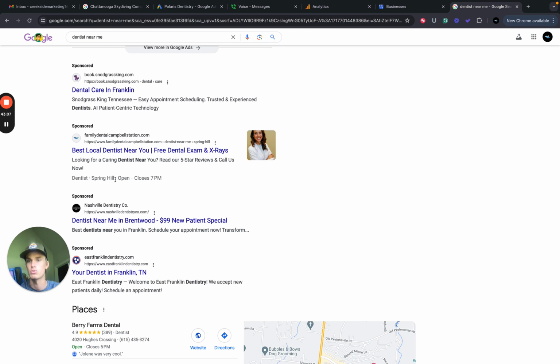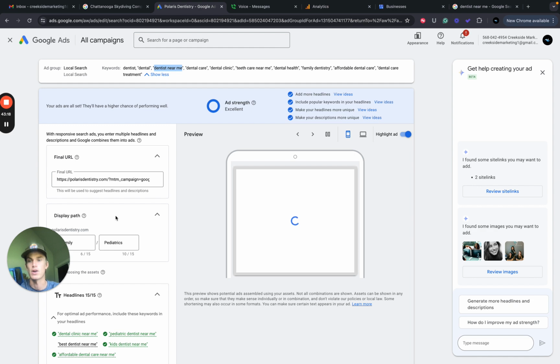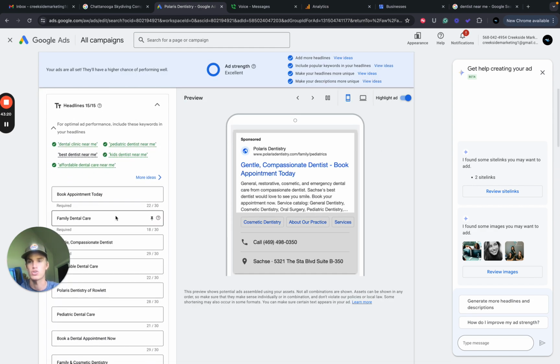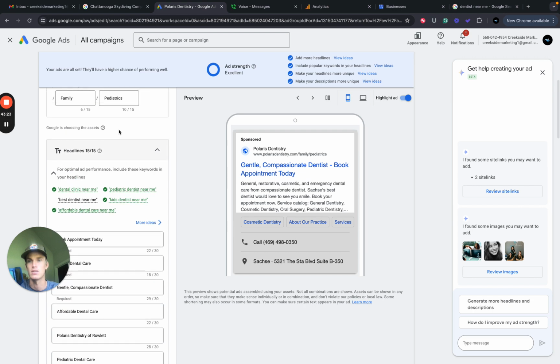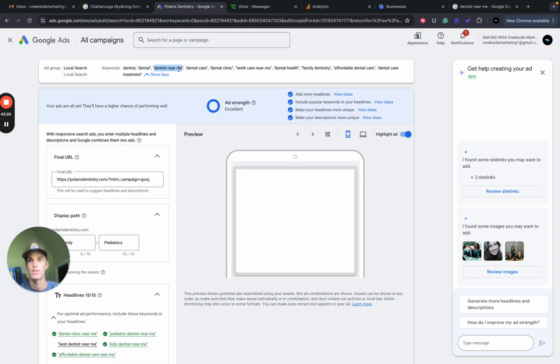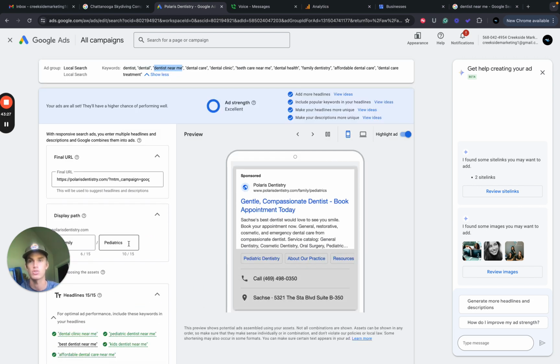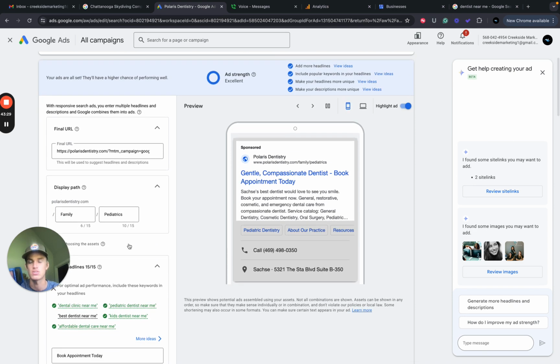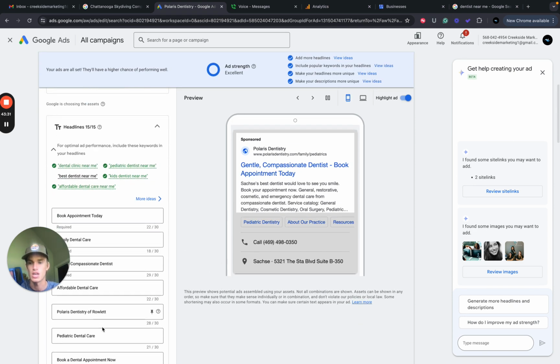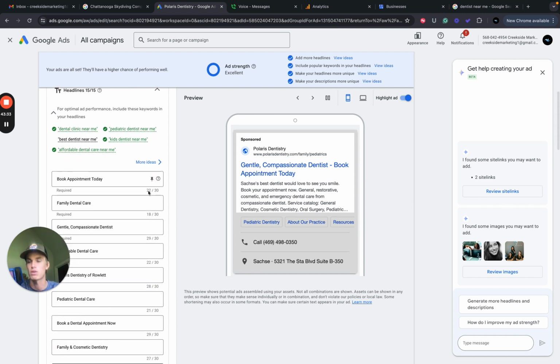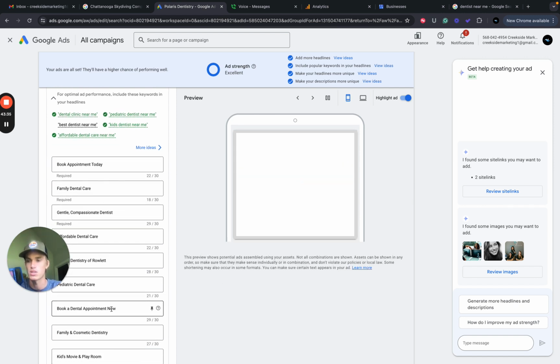So as you can see, these people are using the exact keyword: best local dentist near you, dental care in Franklin, dentist near me. They're using a lot of the keywords like Google recommends in their headlines. So we're going to go down here and make sure that a lot of the headlines line up with the search terms that we're actually showing. So we can see we have dental care, we have dentist, we have dental. So we should see a lot of those headlines.